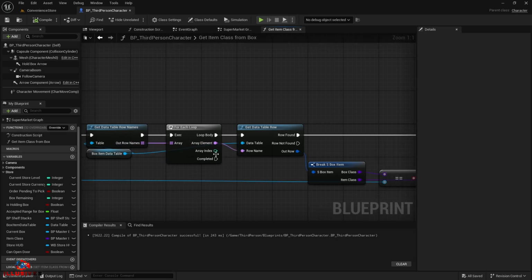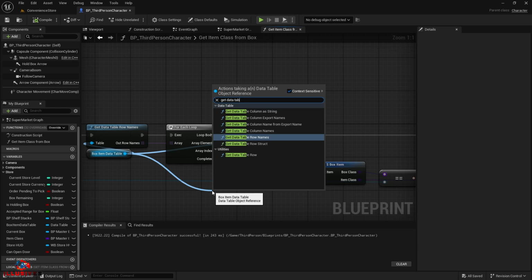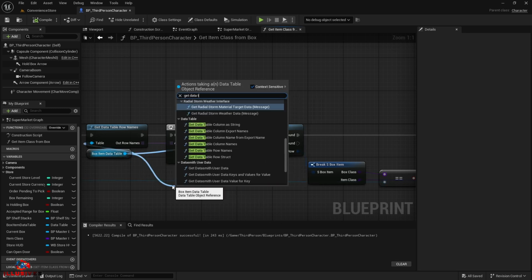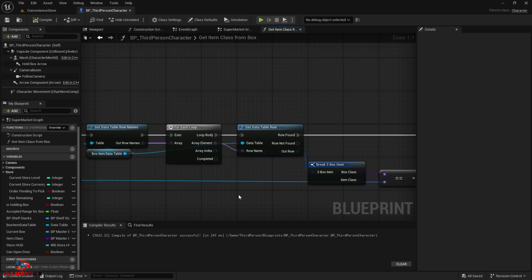So from the array, from here we are again searching for Get Data Table Row, this one, so that we can assign this row name we are getting from here to here. And from here the data table is already connected.